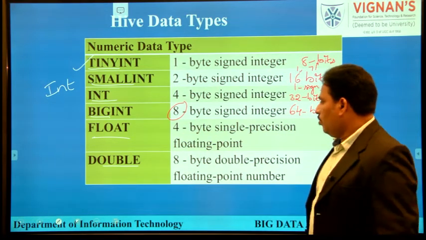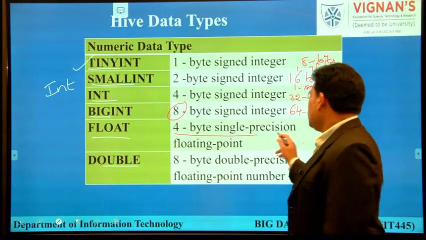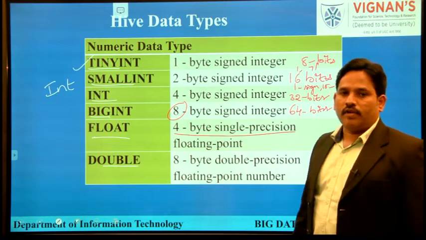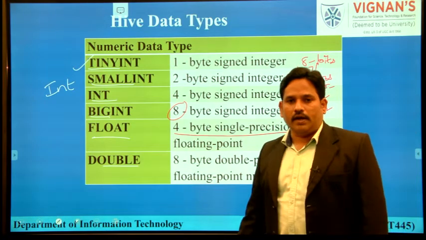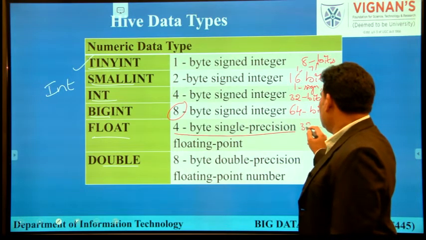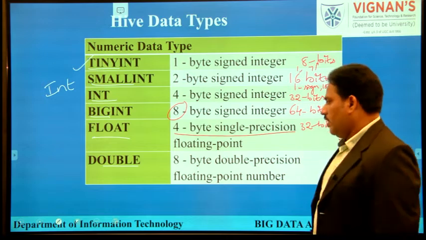Float stores 4 bytes of single precision floating point number. Whenever you want to store a fractional value or decimal values, we can use the float data type, which has a storage of 32 bits of single precision value.